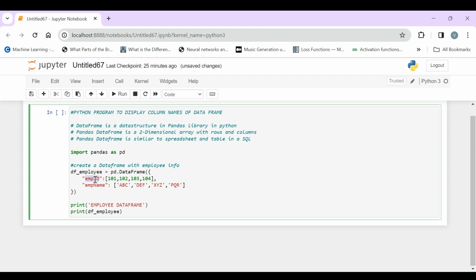So the column EMP ID is the first column, which consists of all these values, or we can say these are rows. This is the second column, employee name, which consists of all the values A, B, C, D, E, F, X, Y, Z, P, Q, R. As it is an employee name, I took it as a string format. Okay. Then we are trying to display the employee data frame. We created the data frame using pd.DataFrame, and stored it in df_employee. So now here we are trying to display df_employee.